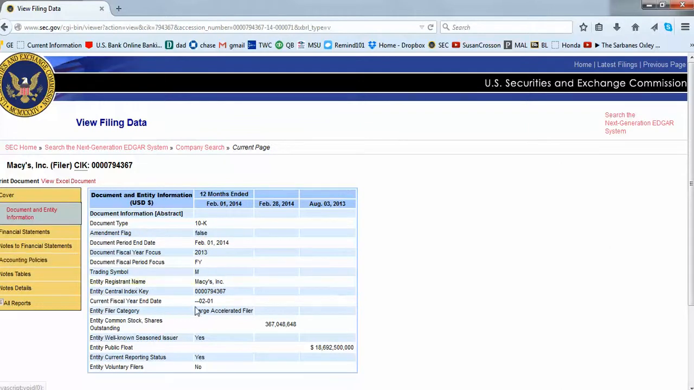So one of the things I want to point out, you're going to be asked, what size is your company? Well, you can find it right here on this page. Large accelerated filer is Macy's, but I want you to look it up as to why that is the case. I want you to look up what this means, and when they ask you the size of the company, I want you to explain why it is a large accelerated filer.